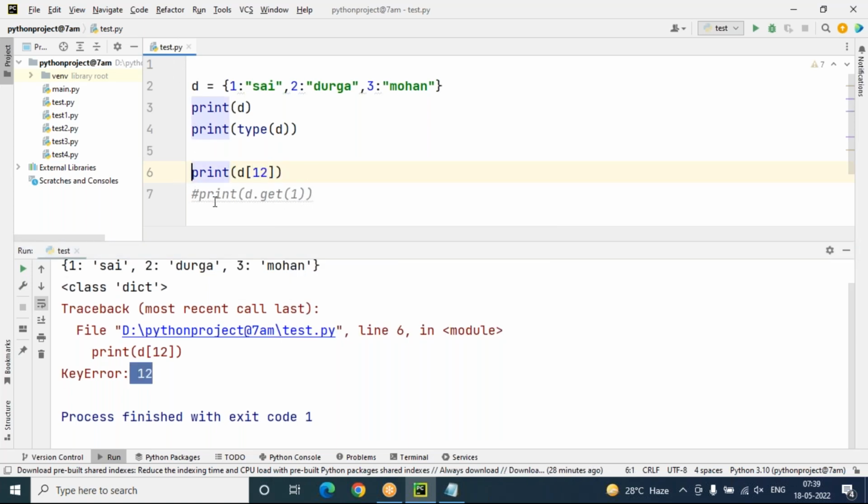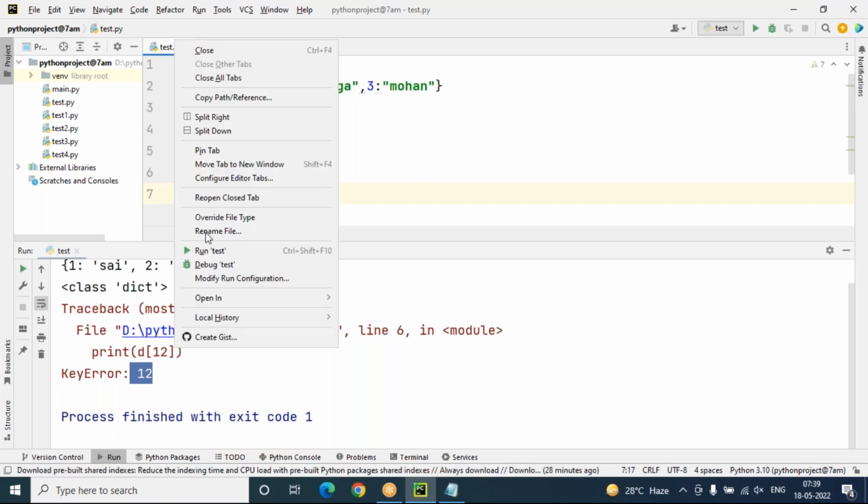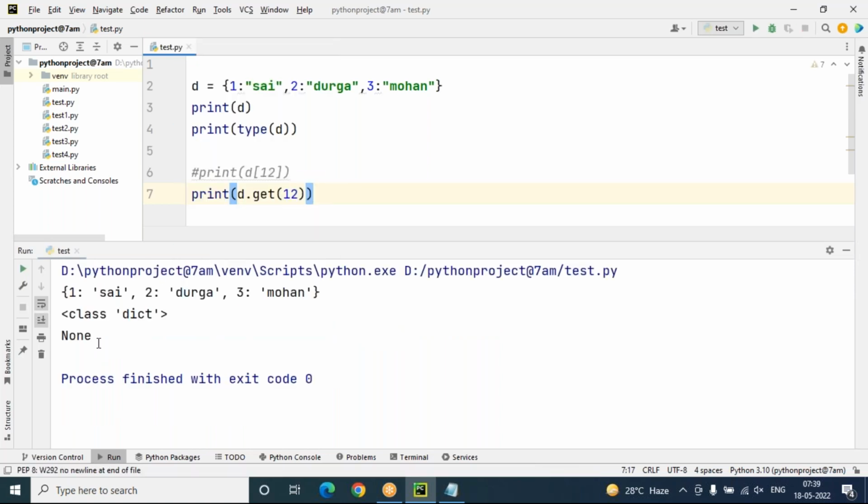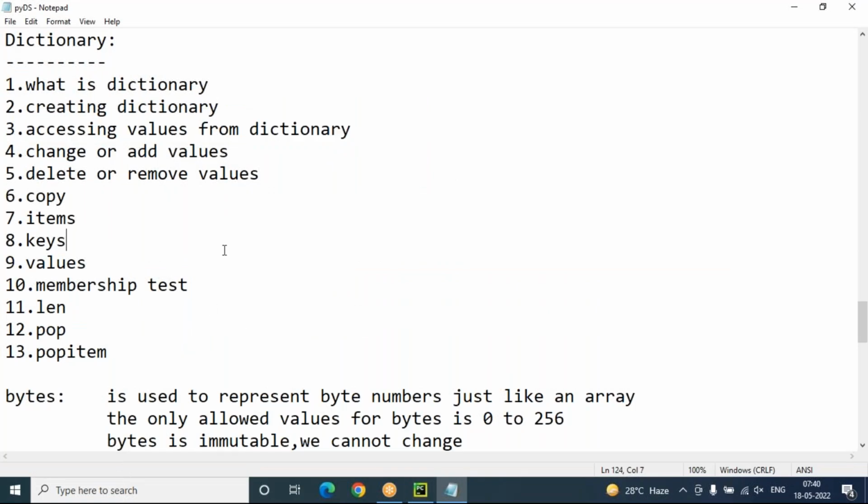But if you do the same thing with the get function, print D dot get of 12, I'm taking. Simply it returns what actually? None. You don't get any error. So you will get None. That indicates that the key does not exist in the dictionary. So you can use any pattern to access values from a dictionary. This is the style: either you can pass the key in square brackets, D of square bracket, or you can pass the key using the get function also. No problem at all.